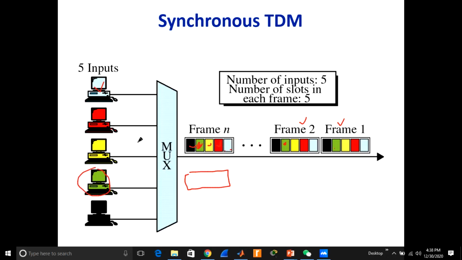But if, for example, there are 20 devices and only 3 want to send data and the others do not, then only 3 slots will be filled and all the other slots will be empty, but they will still move in this channel. It means that 17 slots are wasted. So this is not a useful system.